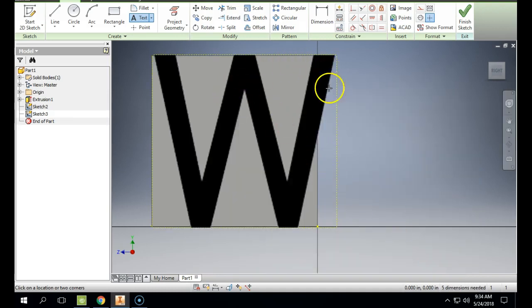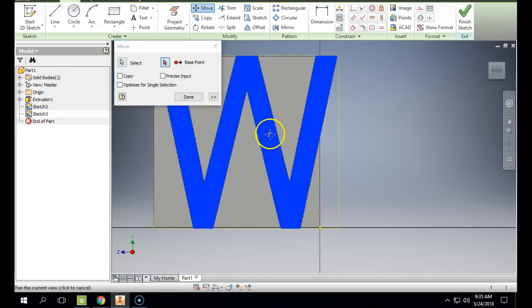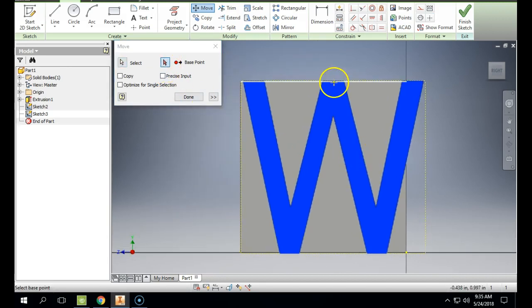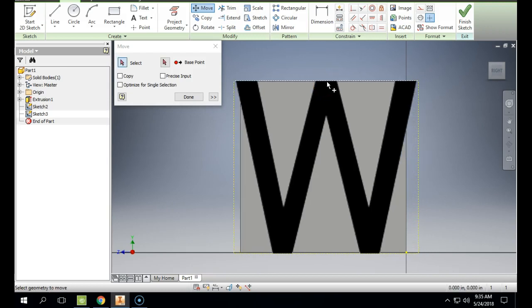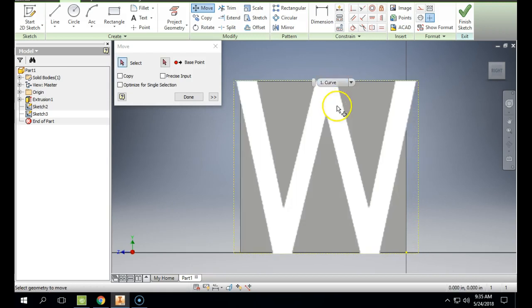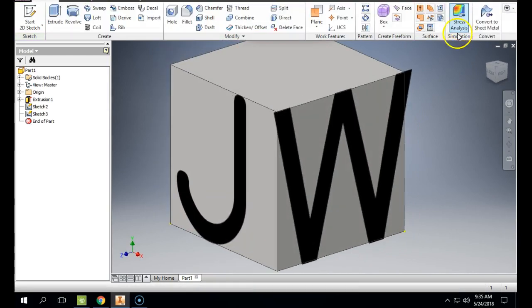Alright, it's extending past the side a little bit. Not a huge deal. I am going to move it back to at least try and center it up. I do move, click on the letter, click the base point, and kind of split the difference a little bit. There we go. Could still go a little bit further, but that'll work for now. Finish sketch.